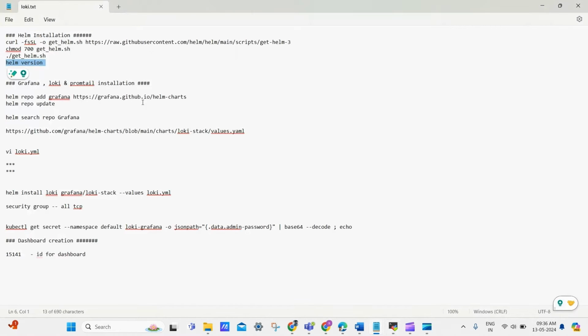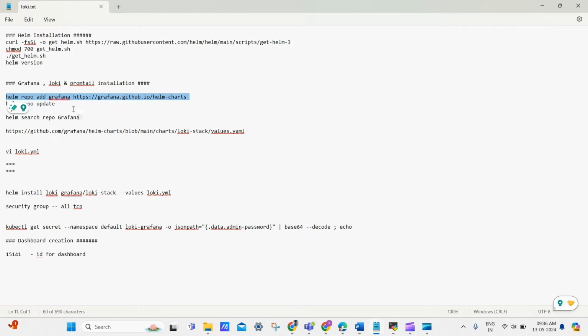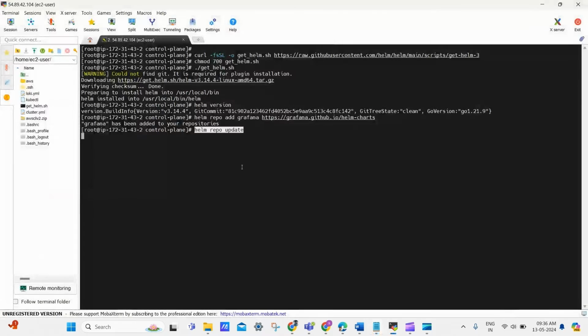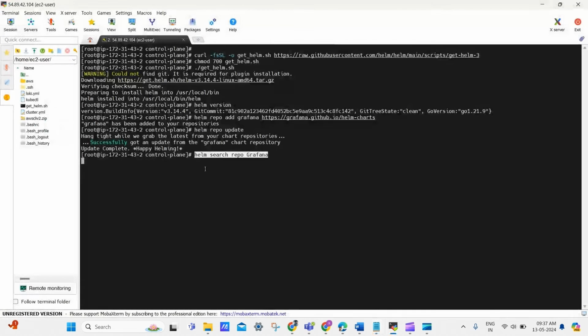Now go back and see, here we have the installation commands for Grafana, Loki, and Promtail. Let's copy the first command to add Grafana charts to the Helm repo, and paste it here. Now go back and copy the next one to update our Helm repo, and then paste it here. Now again go back and copy the next command and paste it here. By using this command, we can get the list of available repos related to Grafana.